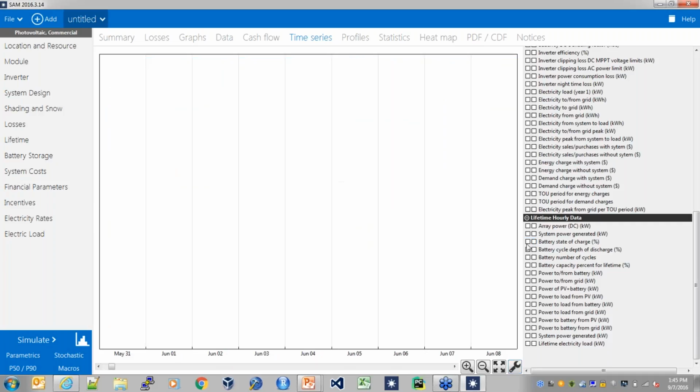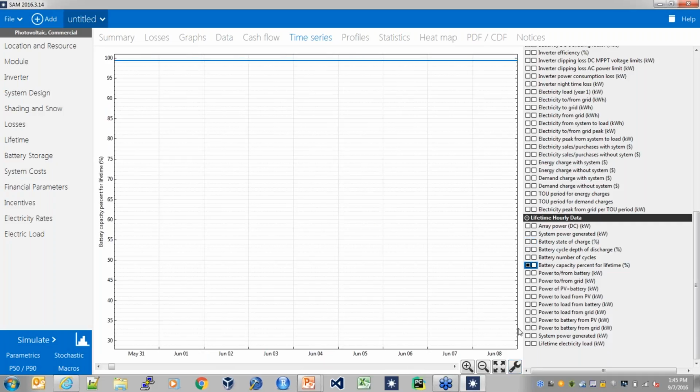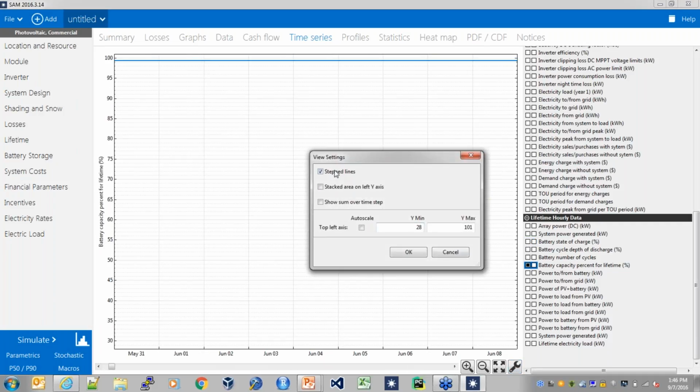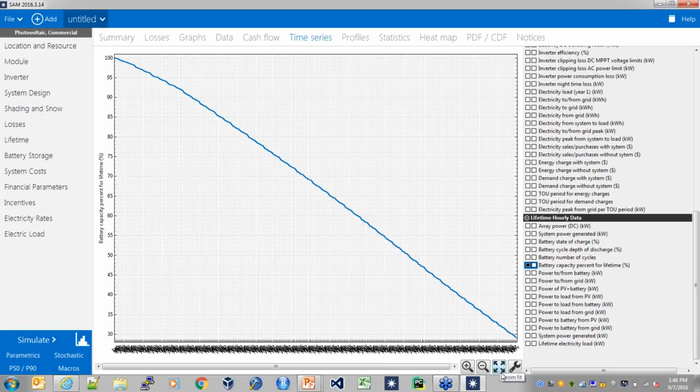You can look at things like the battery capacity percent for lifetime, which is basically a measure of how the battery is degrading over time. And so I zoomed this all the way out over the whole 25 years. And so over the whole 25 years, as this battery cycles, it's losing capacity until at the end, it's only at about 30% capacity. And so our 10 kilowatt hour battery at the end of this simulation can only hold 3 kilowatt hours of capacity.